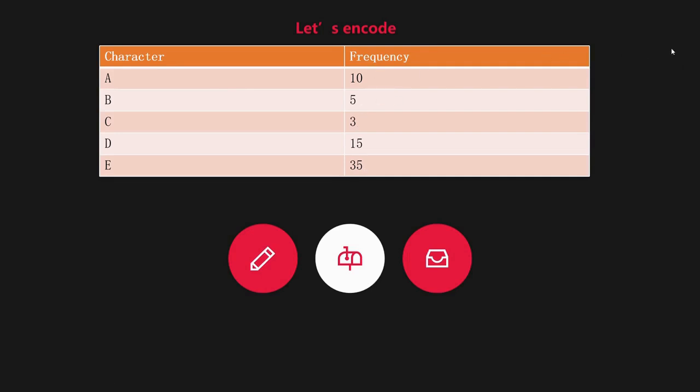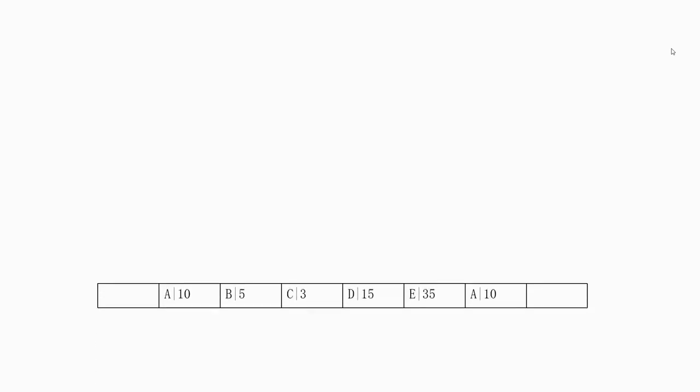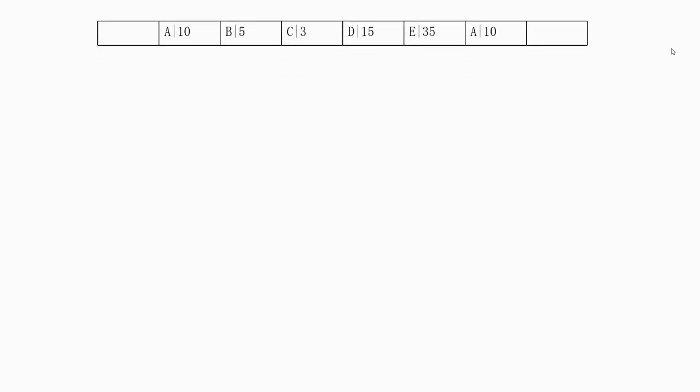So here we have a table containing characters and their frequencies. Let's try and encode these characters using Huffman's algorithm. We push all our elements into a priority queue. The priority is assigned according to the frequency of the elements. Our smallest priority elements are B and C as shown in the table. After taking them out of the queue, we create a new parent node containing the sum of their frequencies, that is 8, and add it back into the queue.